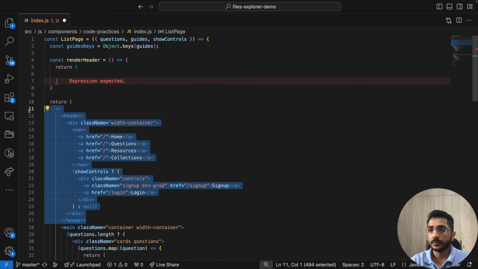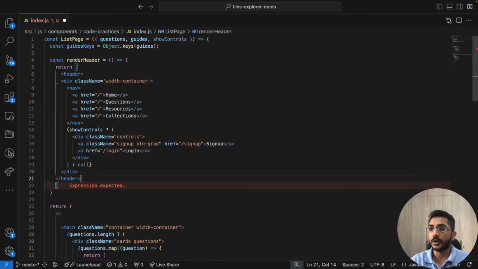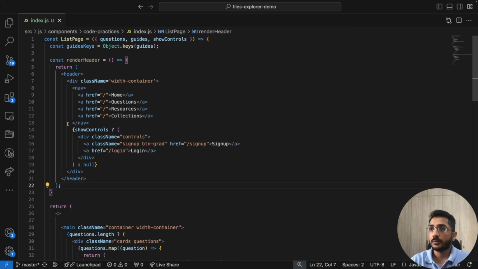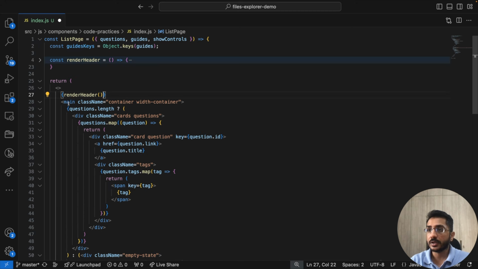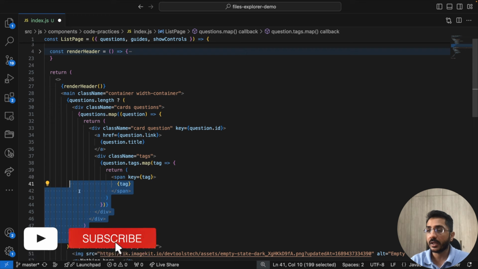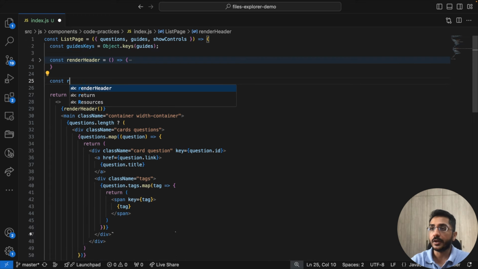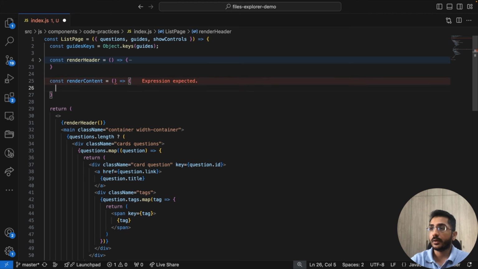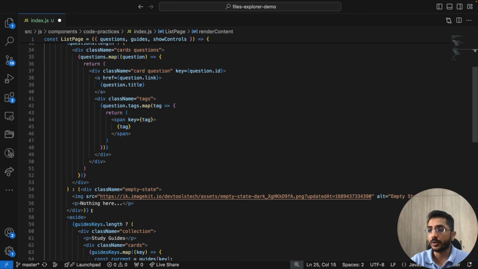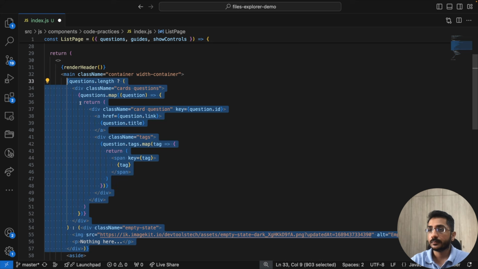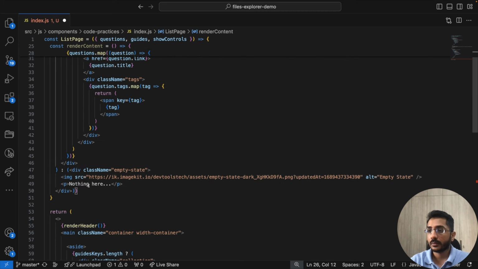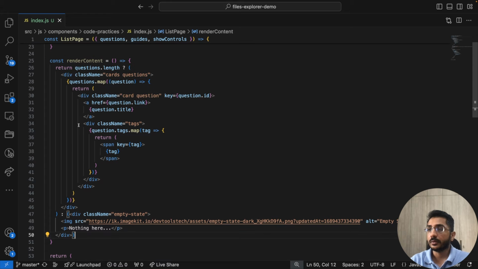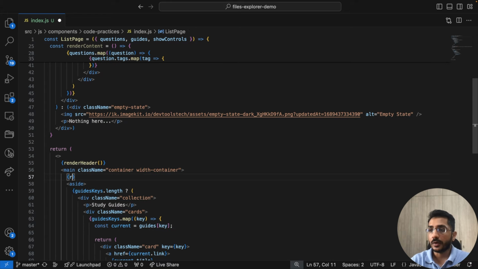So if I take this out from here and put it here, we'll just use this render header here. So we have abstracted it out into a function. Similarly, we are going to do the same for other parts. Let's say I make a method called render content, or render questions, that's up to you. We'll just take this part from here and return it right away. And we will just do render content here.